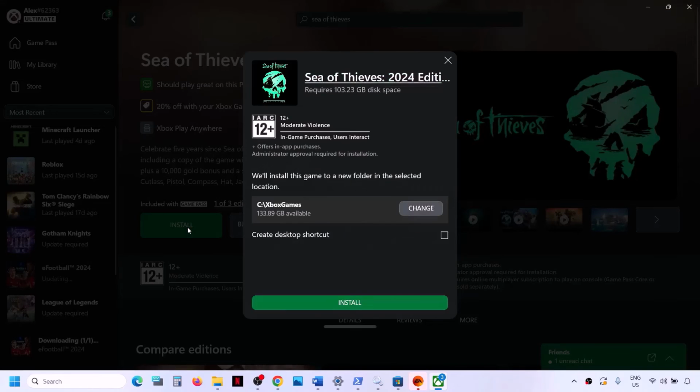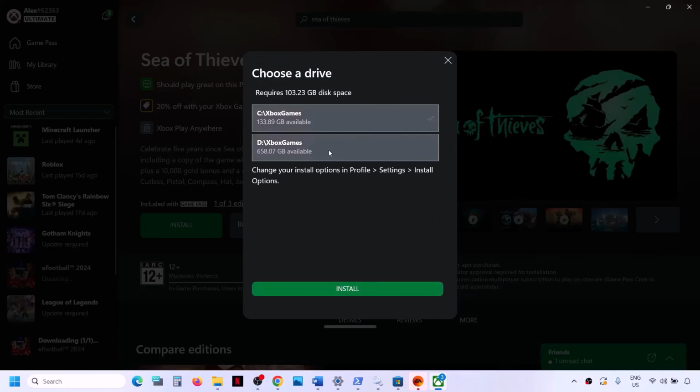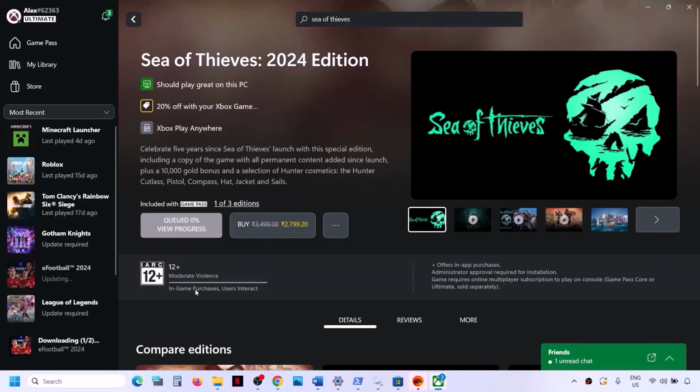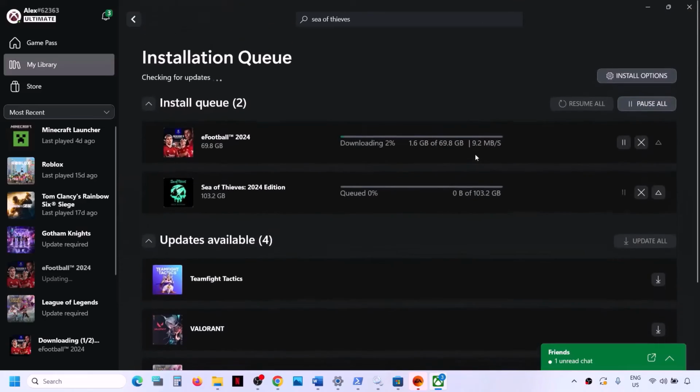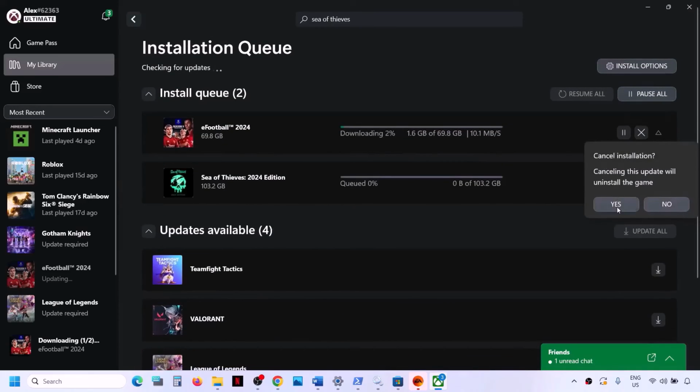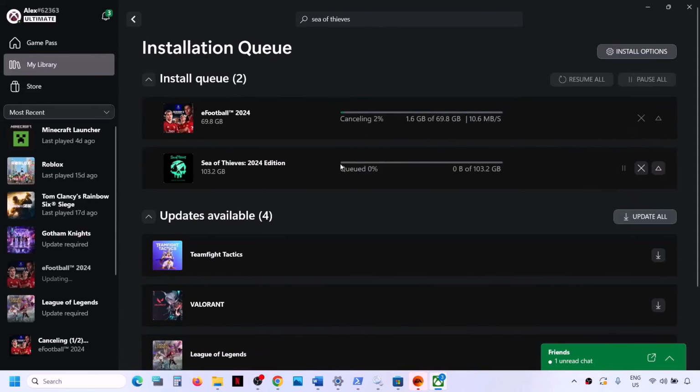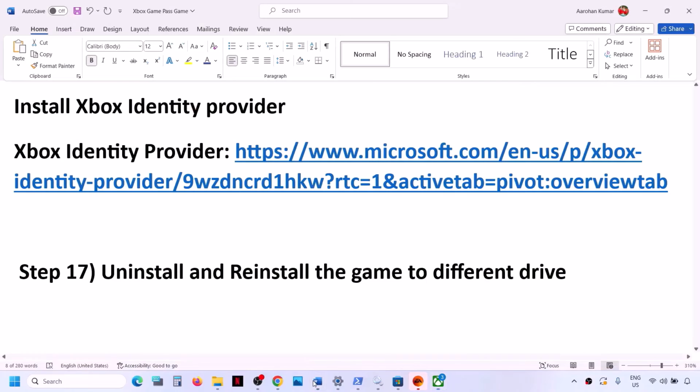So click on install. Now when you install, you will see your C drive by default. If you want to install it to another drive, you can click on change and you can try to install the game to a different drive and then click on install. And once the installation is complete, you can launch the game and then check. So I'm installing this game. Once the installation is complete over here, now you can launch the game and then check.